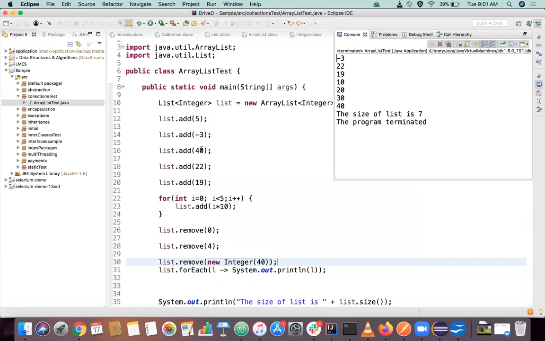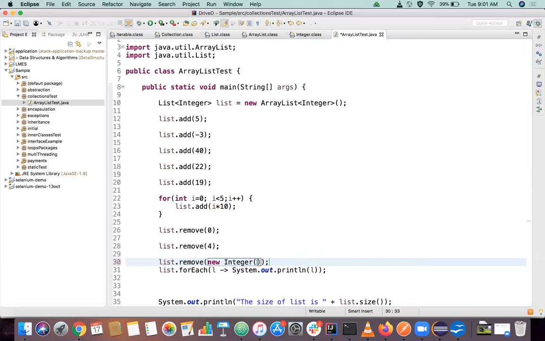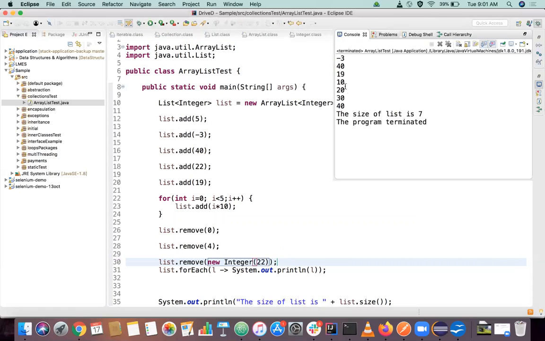Okay, I have 40 here also, right? Sorry. Let's try to remove some other element. Let's try to remove this 22. Now 22 is removed. Why is this 40 remaining at the last? Because 40 is already present earlier. We added 40 here itself.